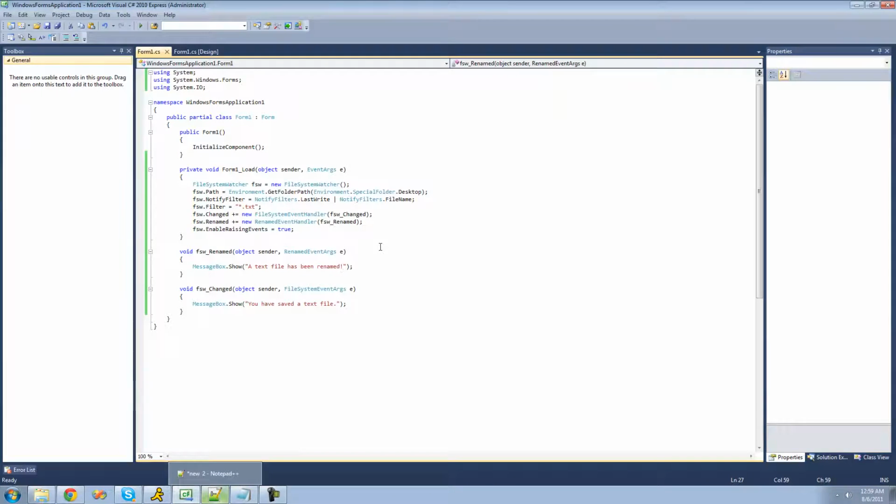Alright, so that's pretty much it for this tutorial, and there are obviously a lot of other events that can occur, like when you delete a file or move it, but it's pretty much the same thing as what we've already been doing.